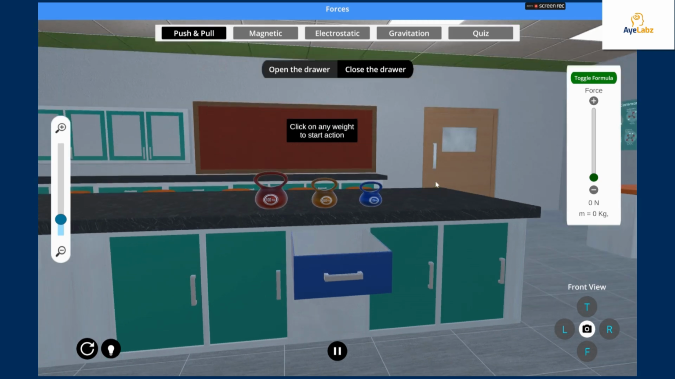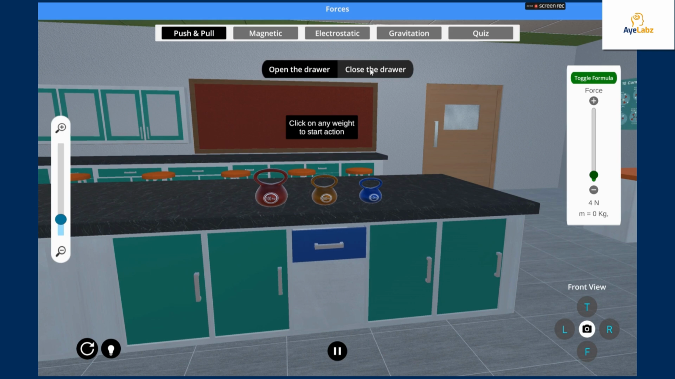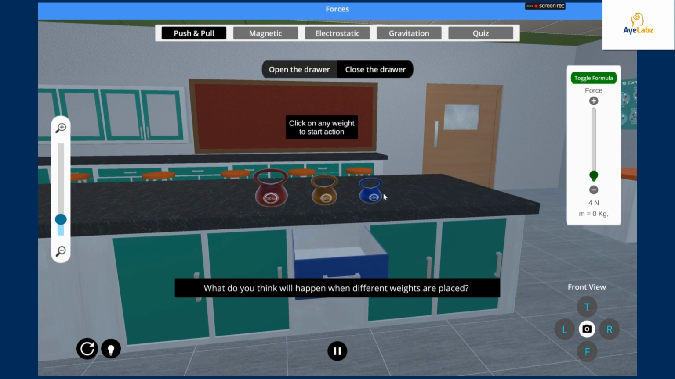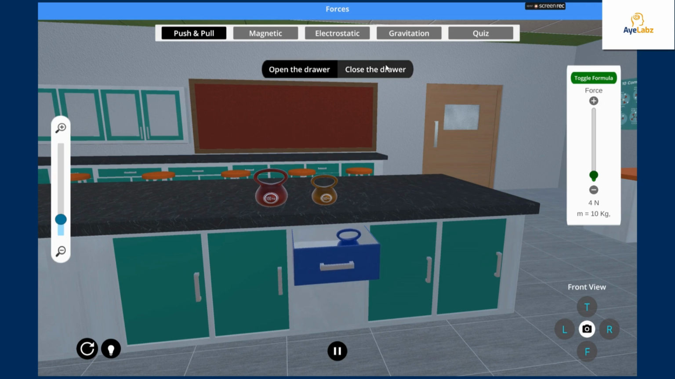With an empty drawer, I'm going to apply a small amount of force, let's say 4 newtons of force, to close it. For closing the drawer, you have to click on this close the drawer button. It is closed well. Let me open it and add 10 kg of weights into the drawer. Let me apply the same amount of force and try to close it. It's not enough to close the drawer.